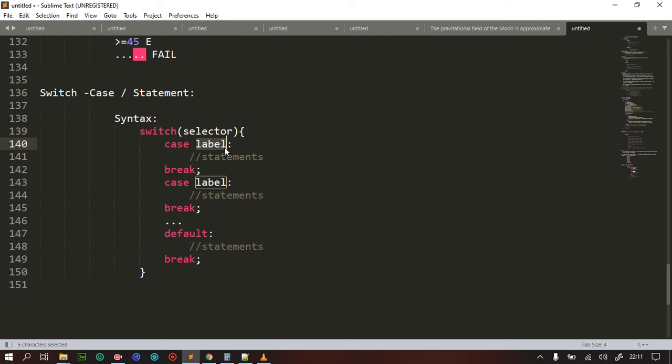Now when it comes to a selector, it is an expression returning a result as a value that can be compared altogether. So for that case, it means that we can use a switch statement. Altogether, guys, we can use a switch statement. But you need to note something that is very important.